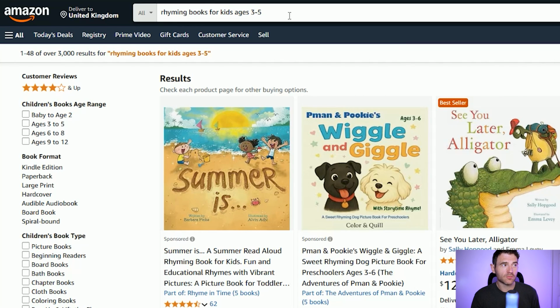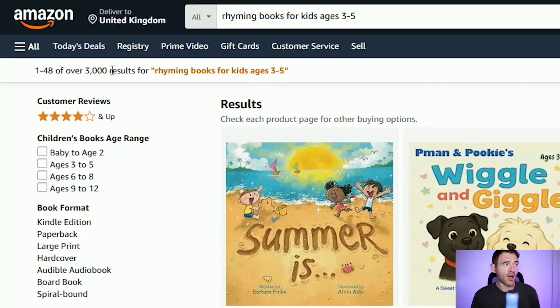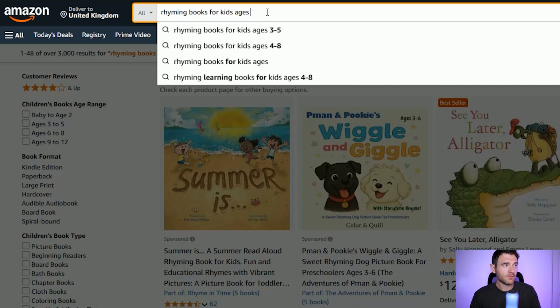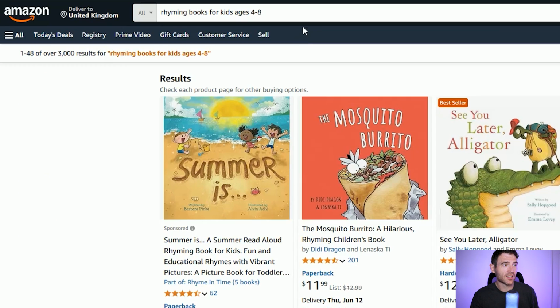So here, for example, I've put in rhyming books for kids ages 3 to 5. And now we have over 3,000 results. So that's still pretty competitive, but it's nowhere near those 100,000 results earlier. So we might be able to rank here for the slightly longer tail keyword. So instead of targeting book for kids, we're targeting rhyming book for kids ages 3 to 6. And then you've also got one on here, which is ages 4 to 8. So those are 2 longer tail keywords that we could take into Amazon ads and use to launch this book with.